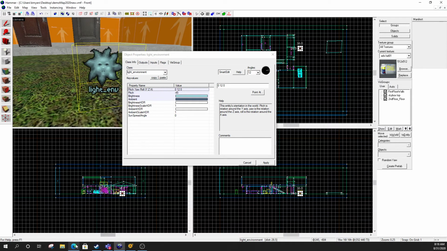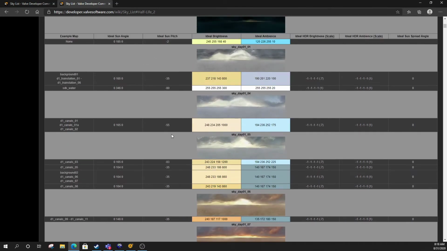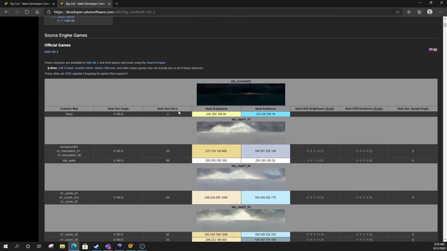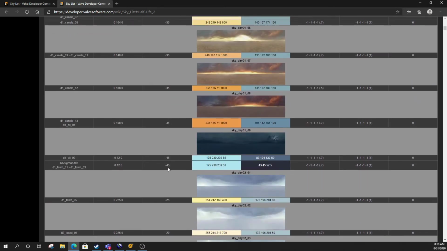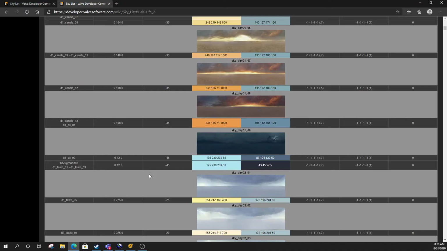Now we'll go back to the web page. This next column is the sun pitch. So this is kind of like the above the horizon angle for the sun. So if we look here, it's -45. So I'm going to go back to my map. I'm going to click on pitch. I'm going to put in -45. Click apply. Go back to the web page.